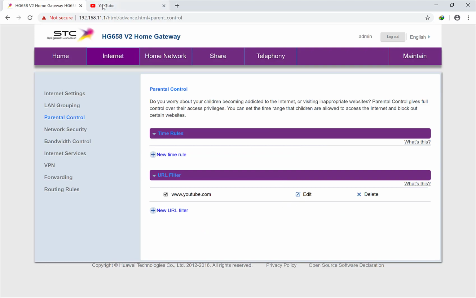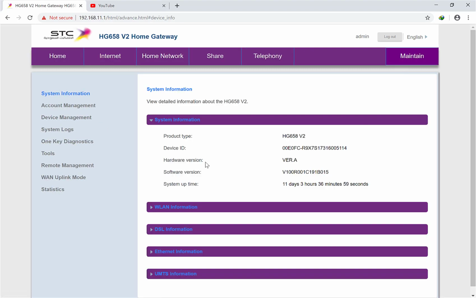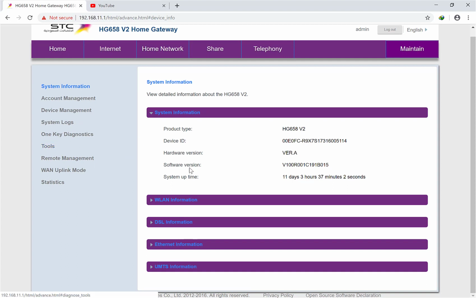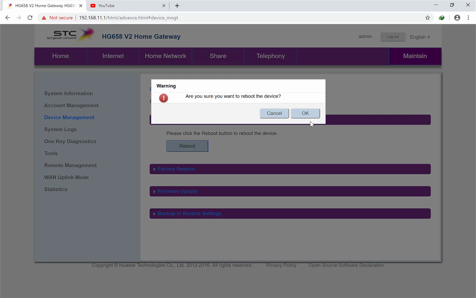It's already saved. Let me check. It's still working. You know why it's working? Because the setting is saved, but the router needs to restart. So let me show you how to restart. Just click on Maintain and click on Device Management. Here is the Reboot button. The second option is Factory Restore, and then Firmware Upgrade, Backup or Restore. Right now I'm just going to reboot.